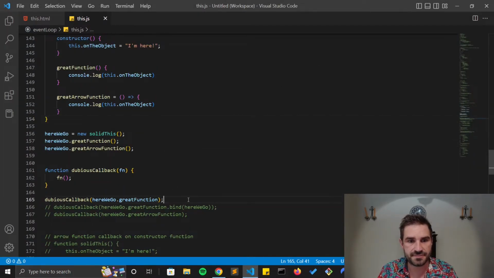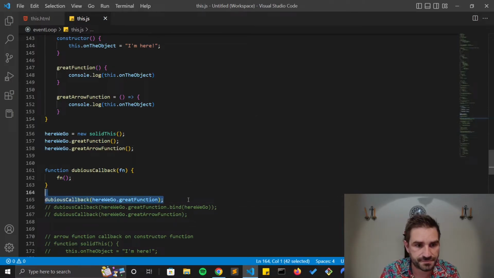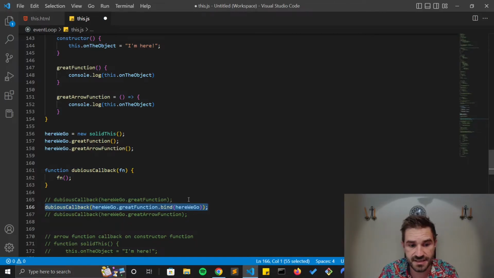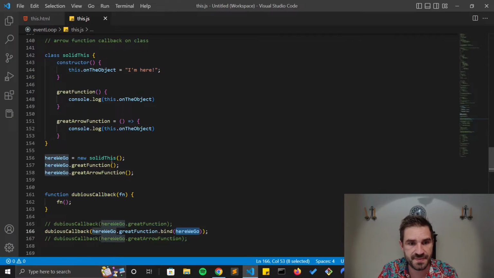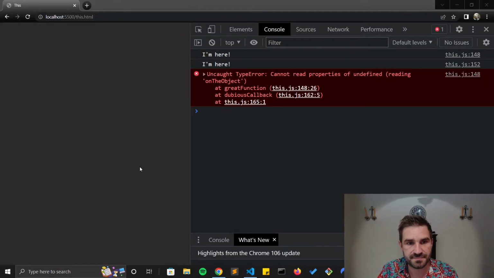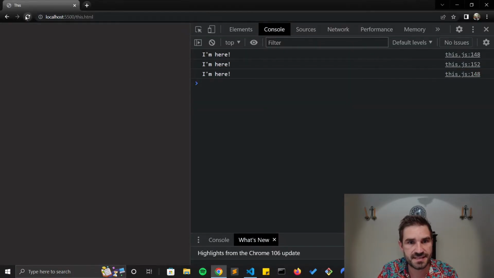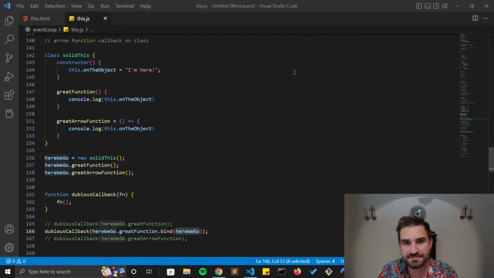So now we're gonna do the solution that we did earlier. We're not storing it in a variable, but we're gonna bind the function call to the original object, or class object this time, and pass it in. And as you would expect, it does work. There you go. All right.